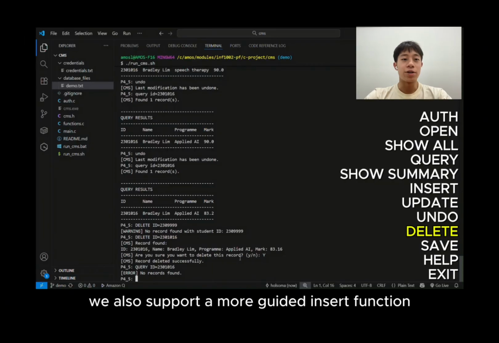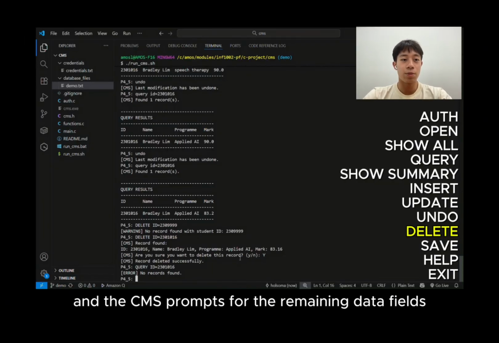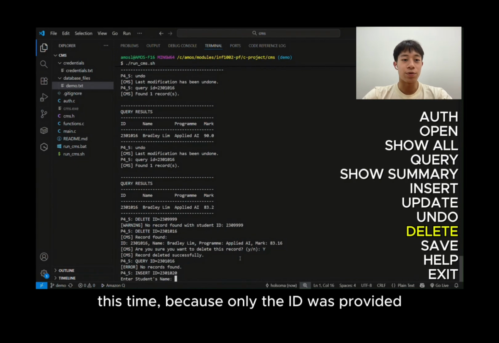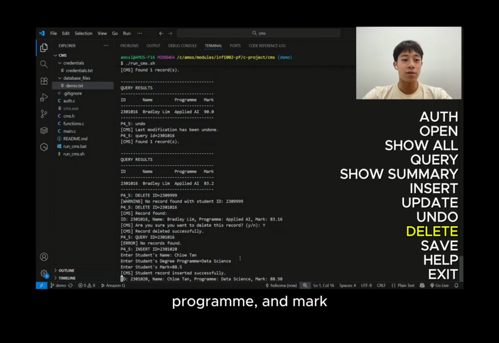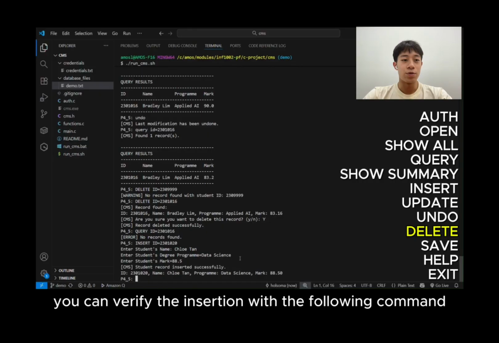We also support a more guided insert function, where you only provide the ID initially and the CMS prompts for the remaining data fields interactively. This time, because only the ID was provided, the CMS prompts you to enter the name, program, and mark. Once all fields are entered, the CMS confirms the insertion. You can verify the insertion with the following command.